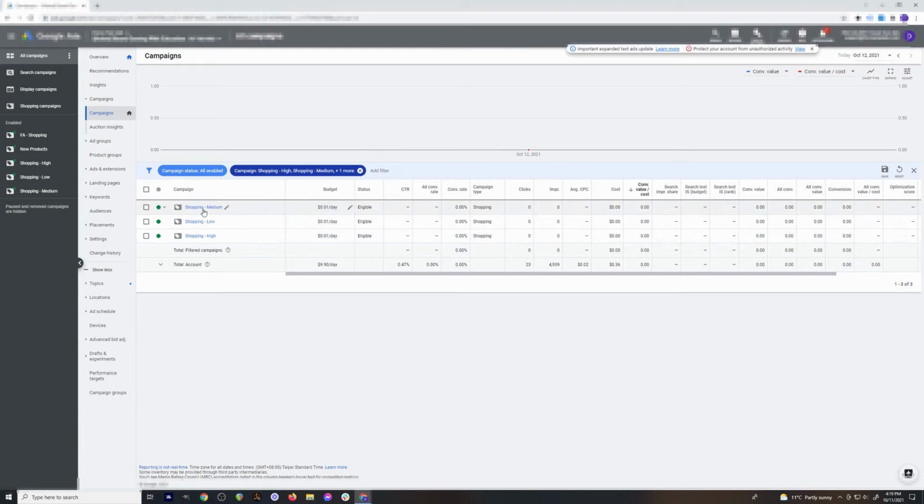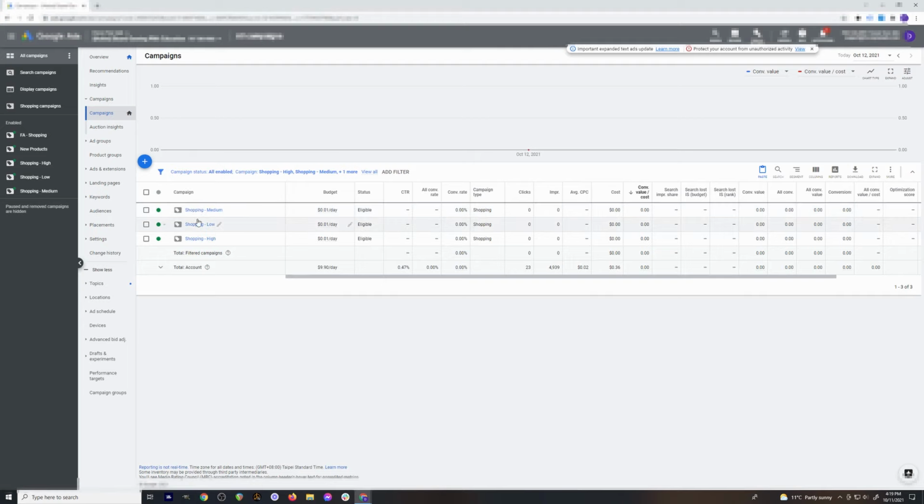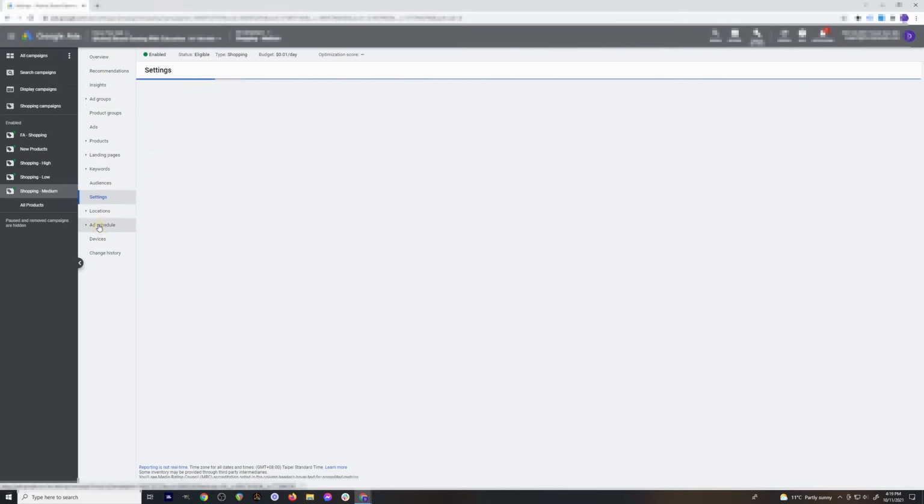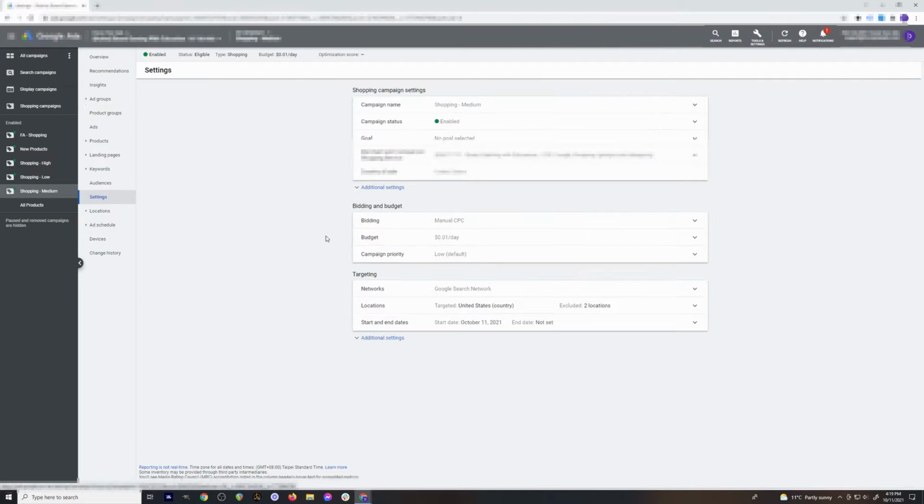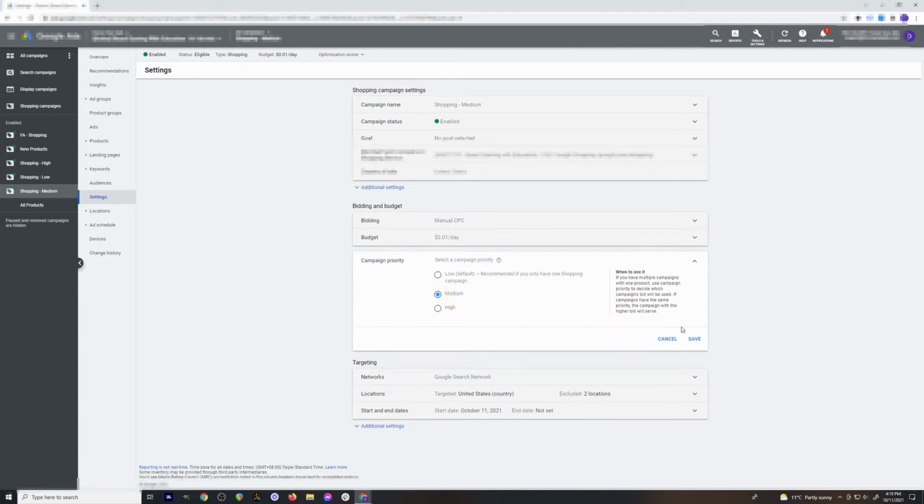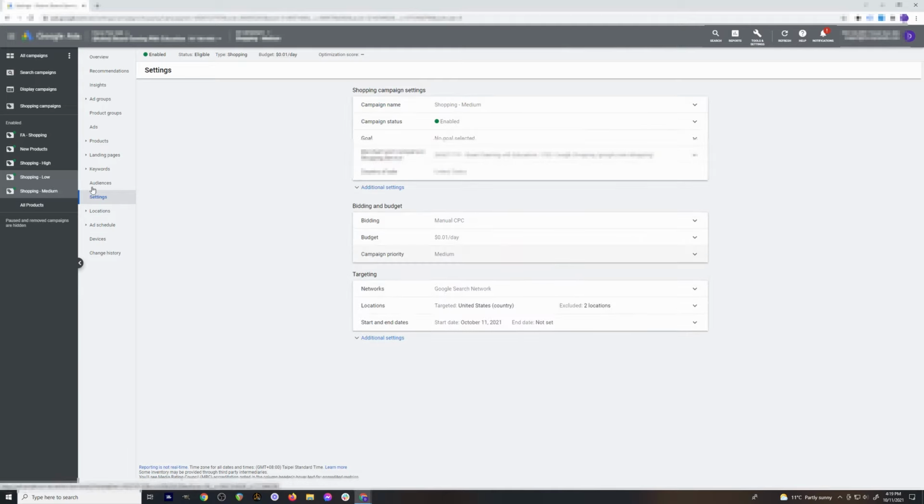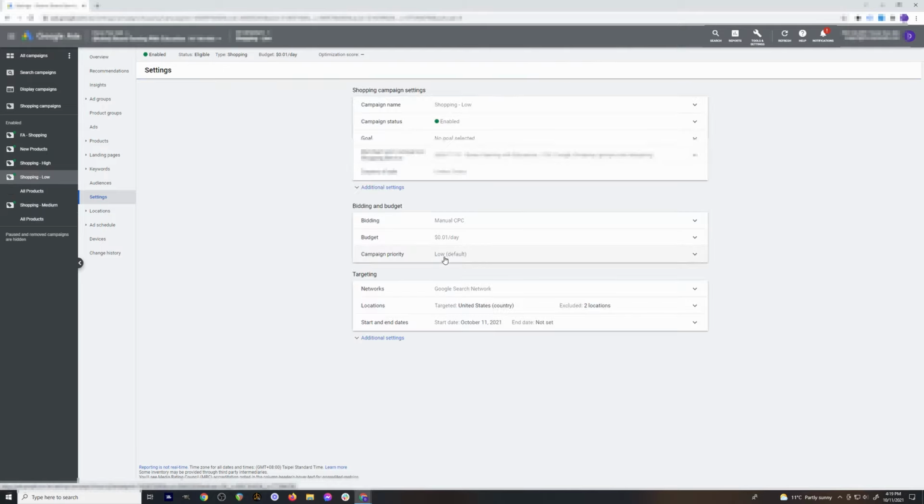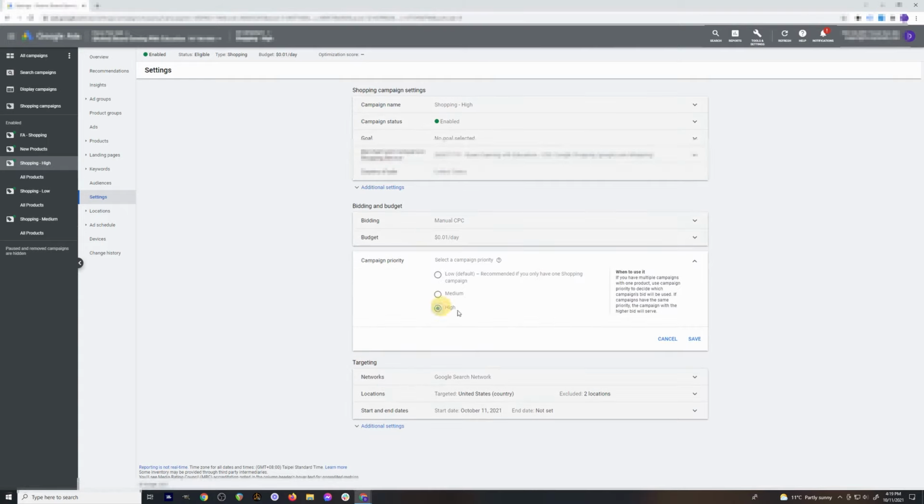What I'm going to show you here is how to change the priorities of these campaigns. This is a very important, extremely important step. So come in here to the shopping medium, click on the campaign. Then you're going to go into settings, and go to campaign priorities, which is under bidding and budget. Change this to medium, save. Now we're going to go over to low, which should be on low already. Perfect. Now we're going to go to high, and we're going to change this one to high.